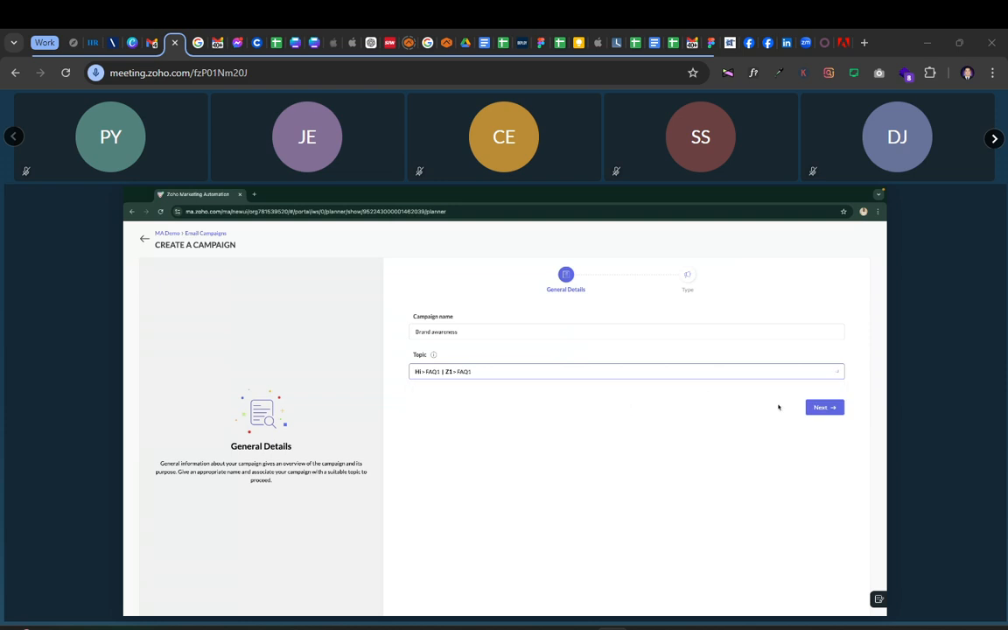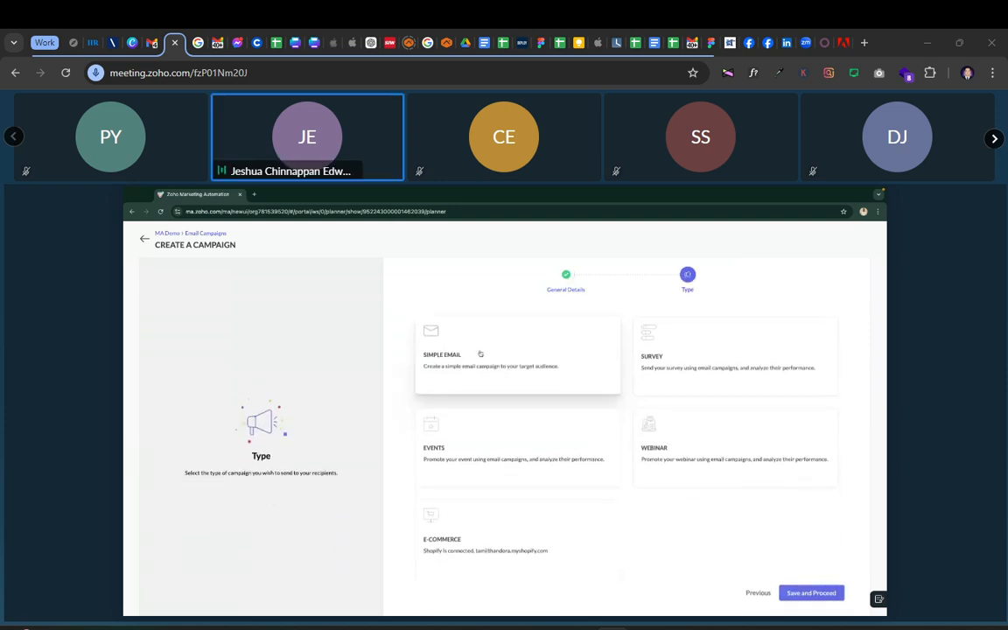I select a topic also and go ahead with creating a campaign. As you can see, we have different types of campaigns. We have a simple campaign. You can create a survey campaign, an events campaign, a webinar campaign, or an e-commerce campaign.